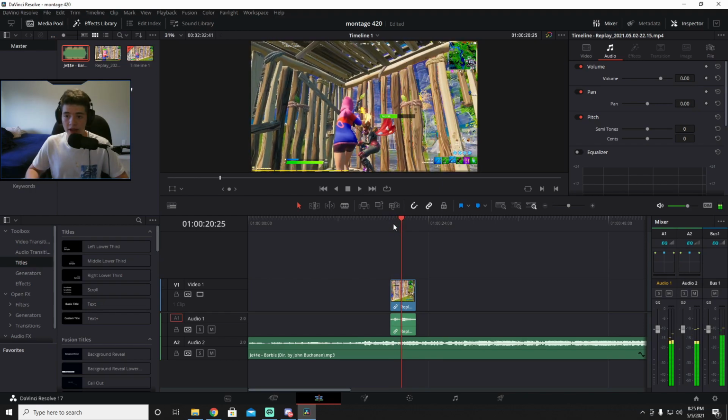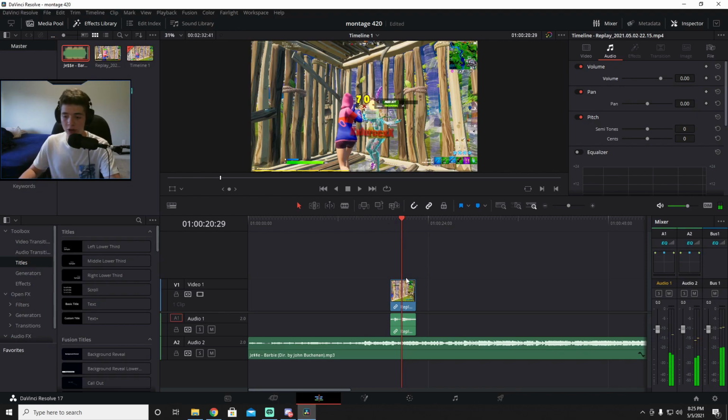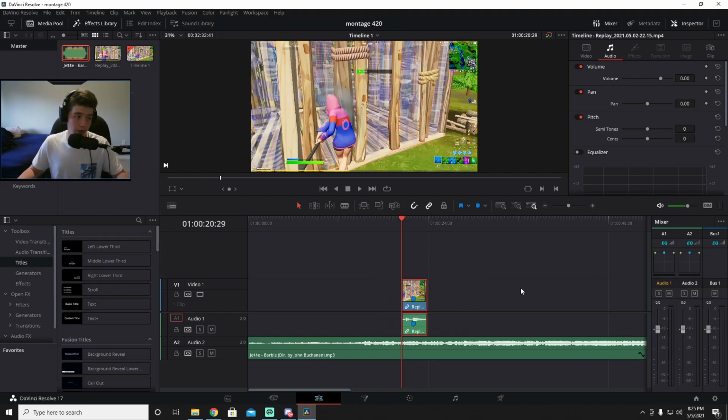what you want to do is find the first frame where the hit marker shows up, like the numbers, and just go ahead and select the clip and click M. And what that'll do is it'll just add a marker, so syncing up clips will be no problem.